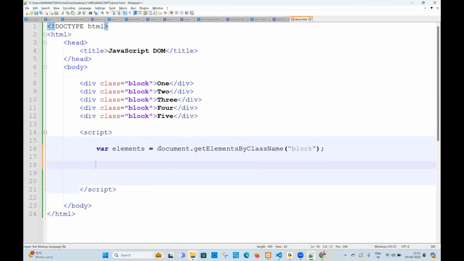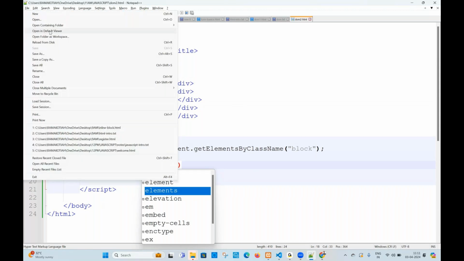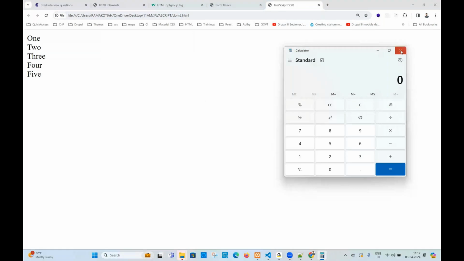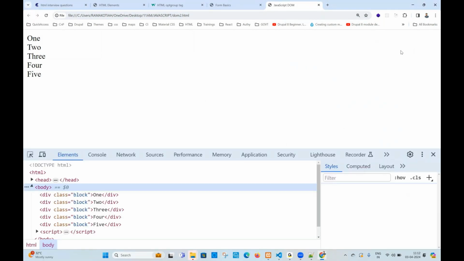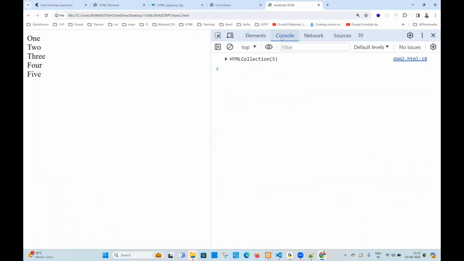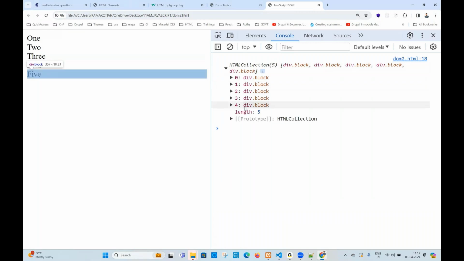If you print these elements, now I'm getting this output. Press F12, and in the console we are going to get all the elements like this. Collection 5. Why 5? It's a collection array. This collection array contains 5 elements: 1, 2, 3, 4, 5.